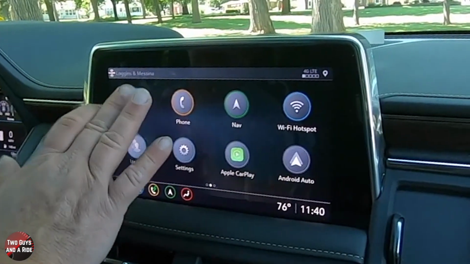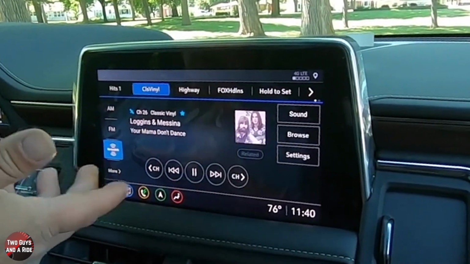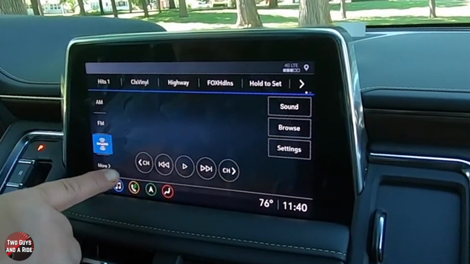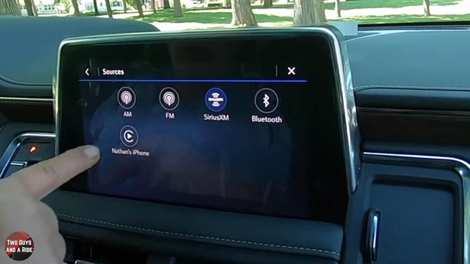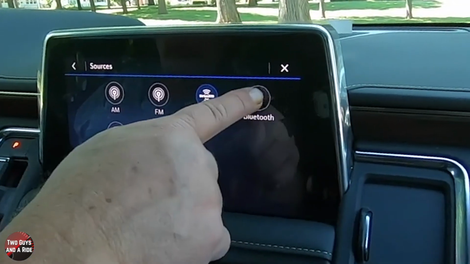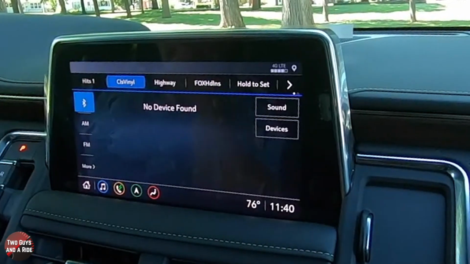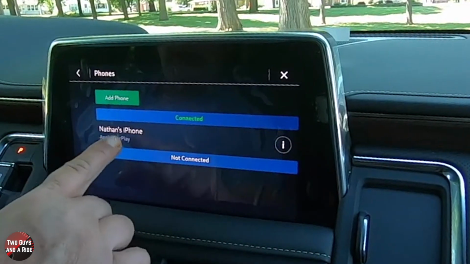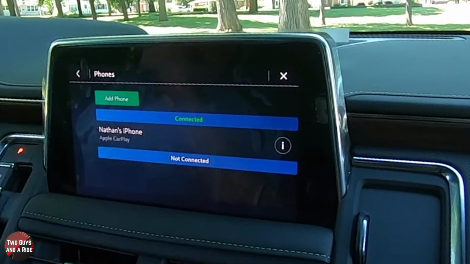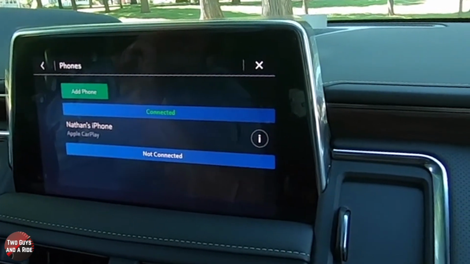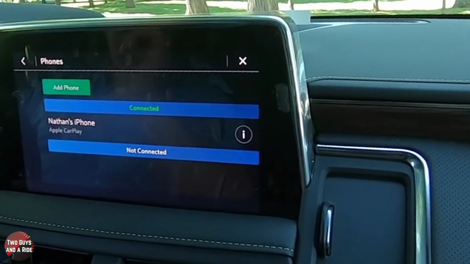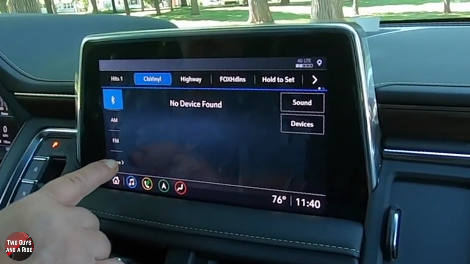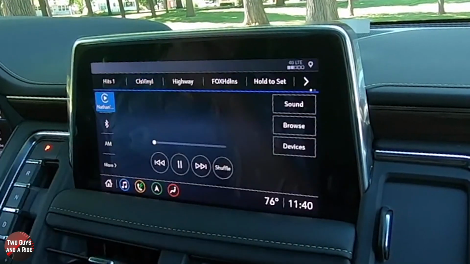First of all, let's just take a look at the audio screen. So right now I'm on Sirius XM. So you got your sources right here that you can just click and change. Okay, if you want to see more of them, click more. And now I can say go to Bluetooth or Nathan's phone. Let's see if I went to Bluetooth here. Okay, I could go to devices and I could click on my phone. I'm not going to do that because it's on Apple CarPlay and that's a whole lot better than just Bluetooth. But that's how you would hook that up if you wanted to. Okay, let's go to Nathan's phone right here.